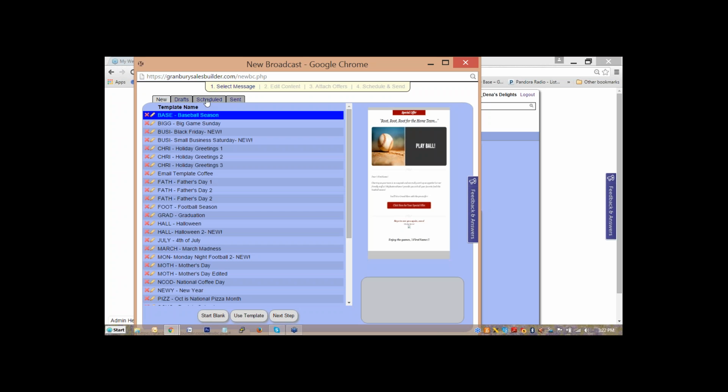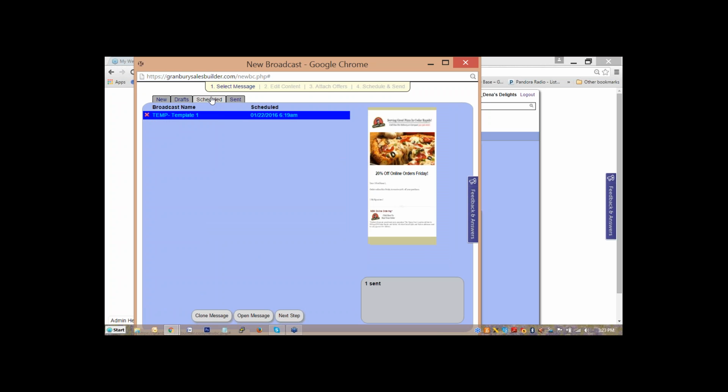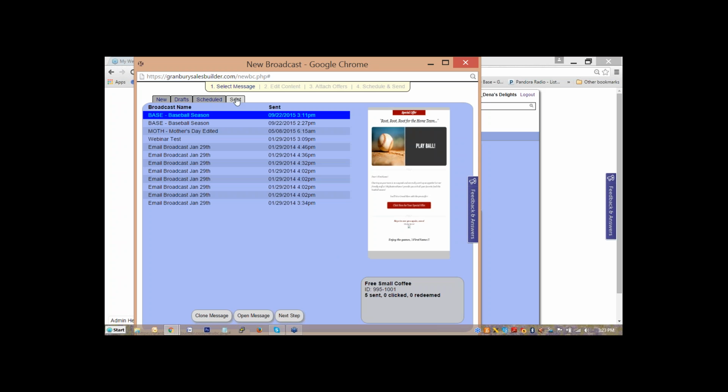The way to check what you have scheduled out is here on this initial screen. When you open the broadcast tool, there are tabs right here. There's a draft tab, a schedule tab, and a sent tab. If you click on that schedule tab, you'll see the email here that I just scheduled, and it will pull it up, and you can see when it's supposed to go out and what time.